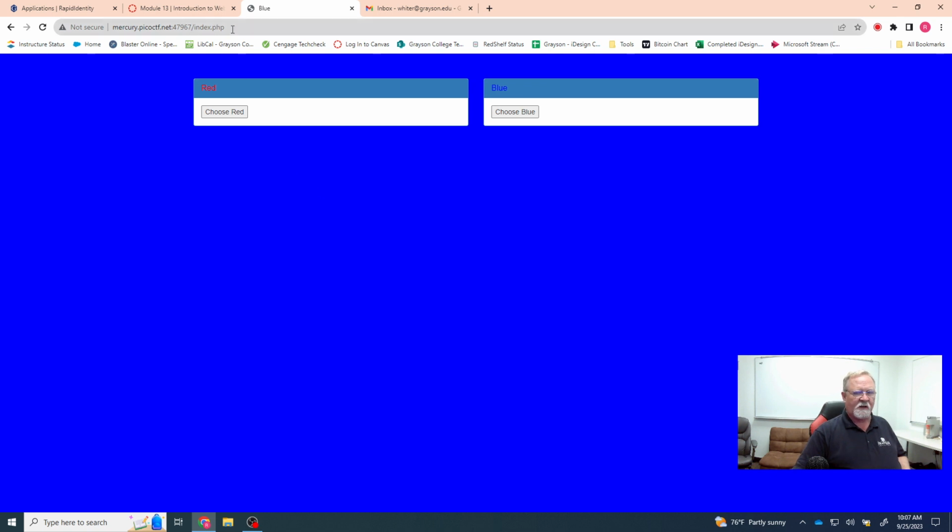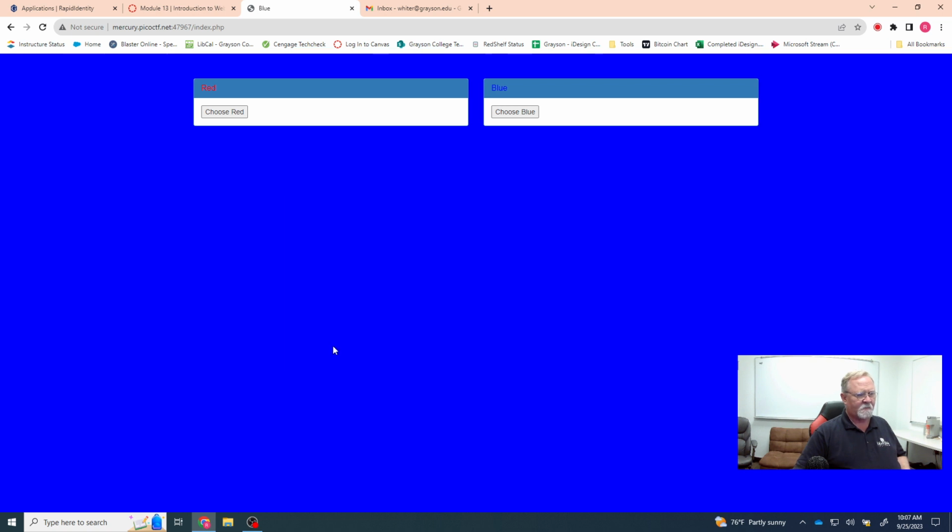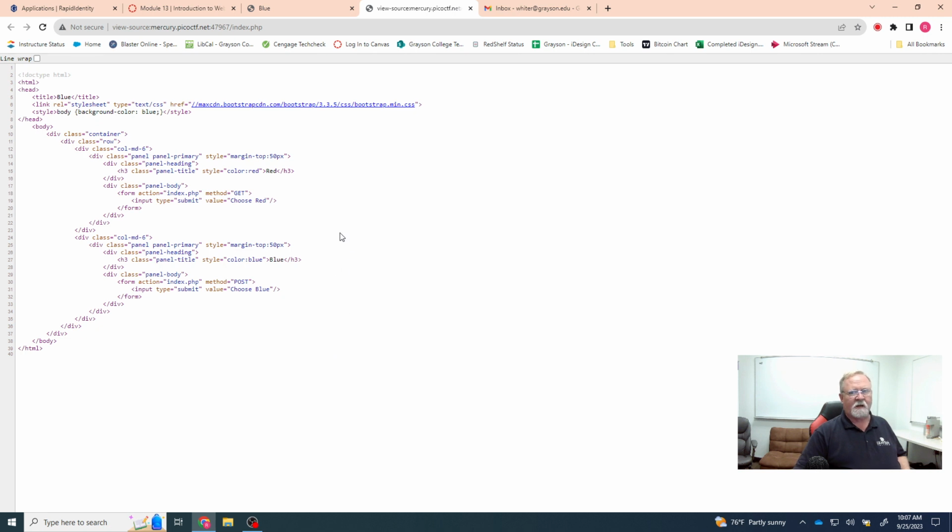So the very first thing you always want to do when you're looking at a web exploitation problem is examine the source code of the page. The way that you do that in Chrome or just about any other browser is right-click. When the context menu pops up, we're going to view page source. And as we look, this is the HTML code for the page. Basically, it's a simple page.